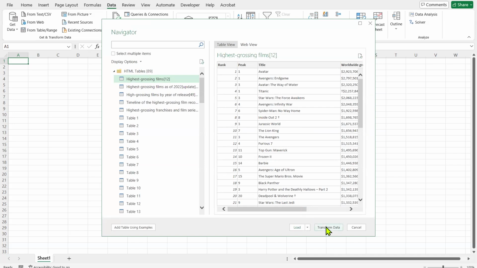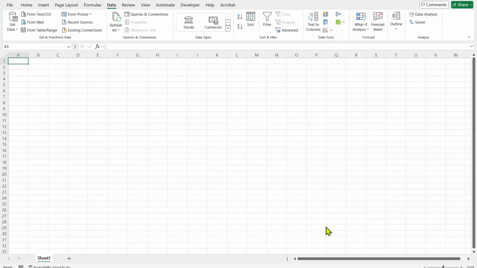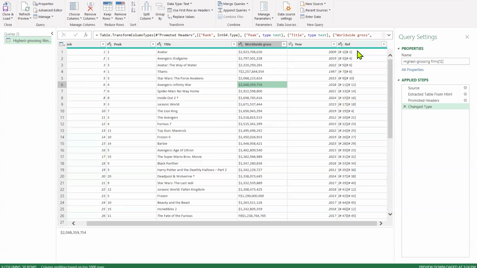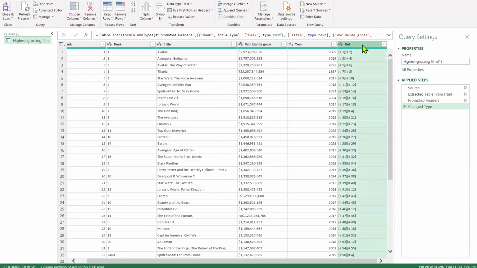So hitting transform data, it opens Power Query and it sends the data here. Now, for instance, if I come here, this column, I don't want it. So I just select this column and hit remove the column.